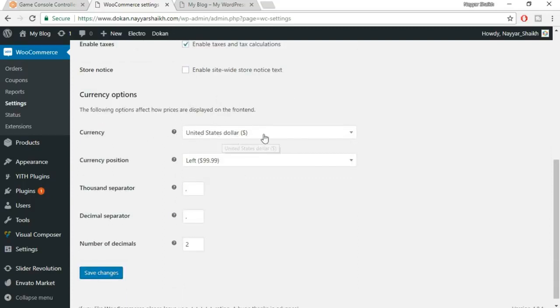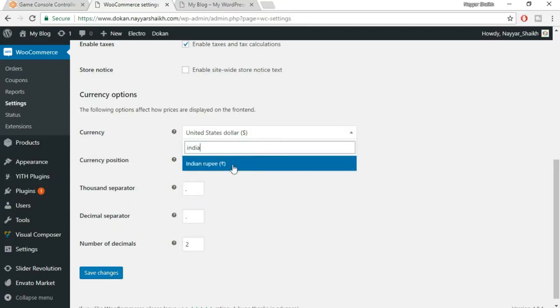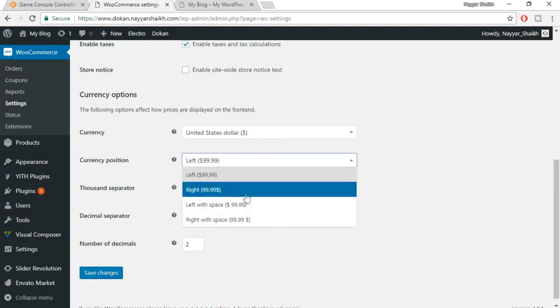Now we have to select the currency over here. For example, if you want to go with Indian rupees, then type in Indian rupee, you'll get this option and select that. You'll get all the options over there. Now it is currency position, and you can also see a demo over here. It starts from the left, $99.99. You have different types.